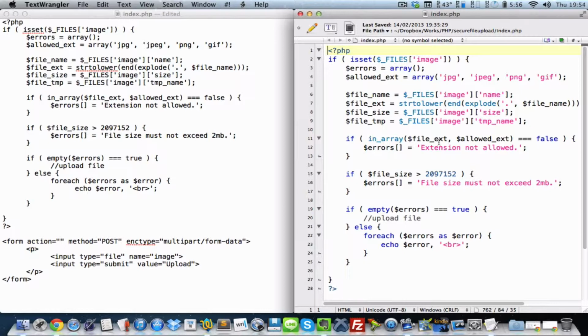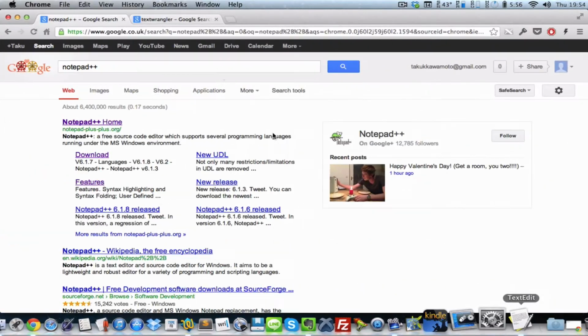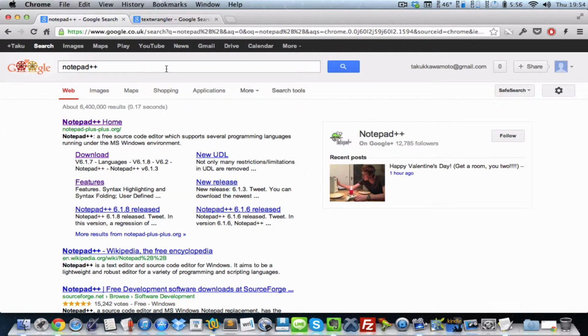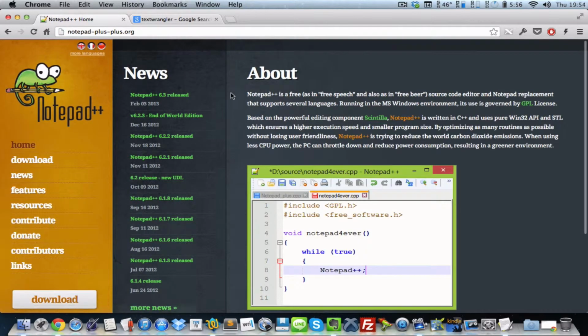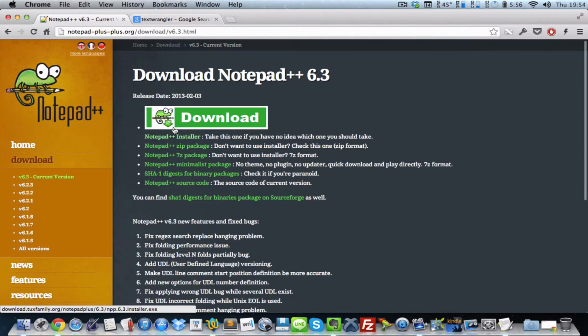It is highly recommended to download. I have put the download link in the description, and all you have to do is download the installer and click yes a couple times. To find it, just Google search Notepad++. There we go, there's the website. Go to downloads and download the installer.